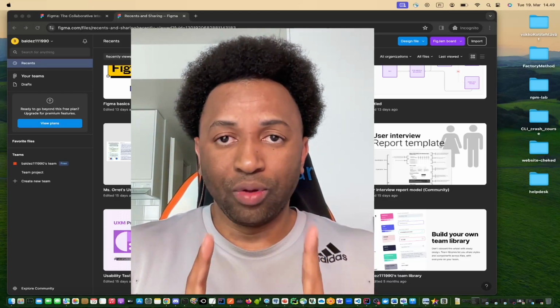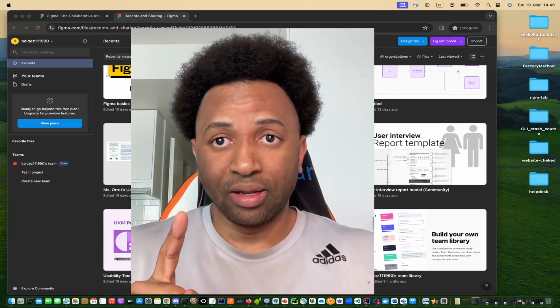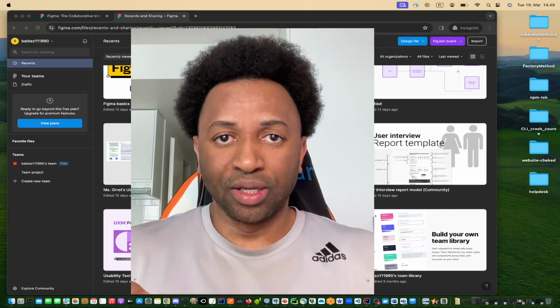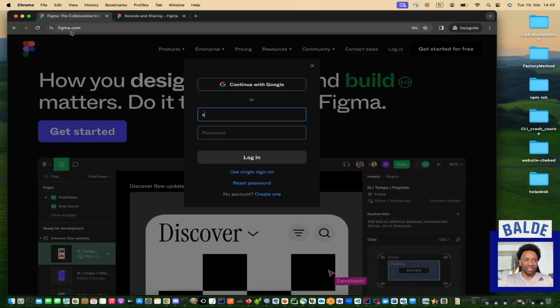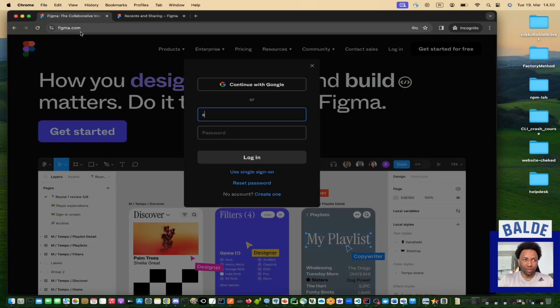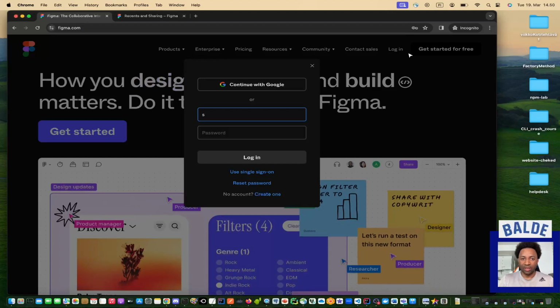So today I will show you from scratch, from start to end, how to design a login page in Figma. So let's go. As you can see here, we have this link, figma.com. If you go there, you can find this kind of page and you go to login.